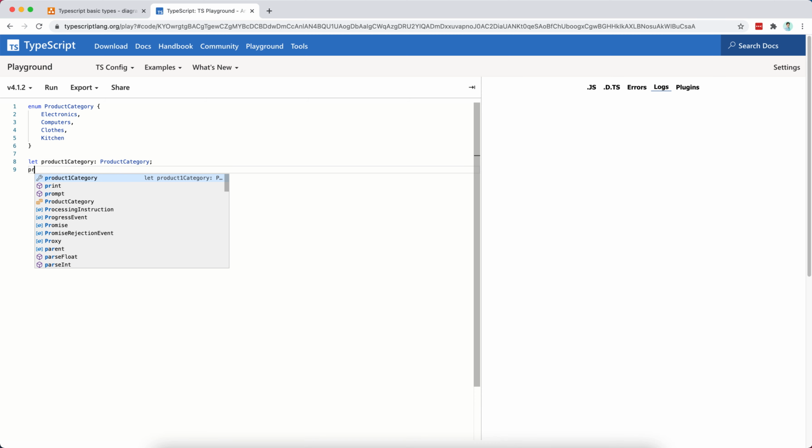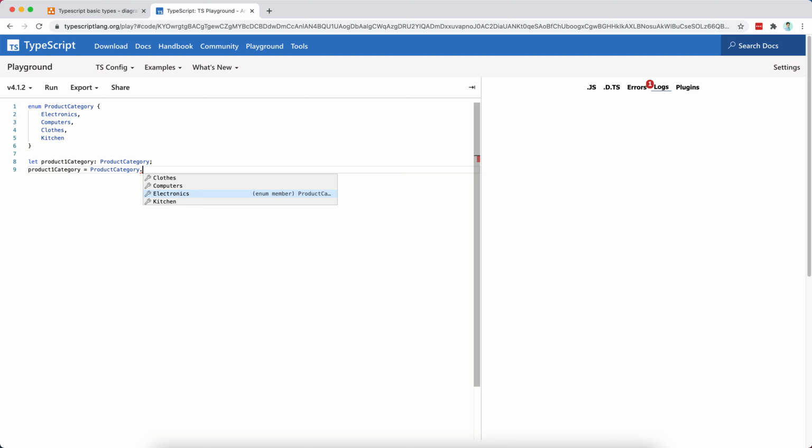And I can say that product1Category is going to be equal to ProductCategory.electronics, for example. Now suppose that I want to have a nice function that prints out different messages based on the product category. I can create a function, for example, which is going to be printNiceMessage, and it's going to receive a category of type ProductCategory.